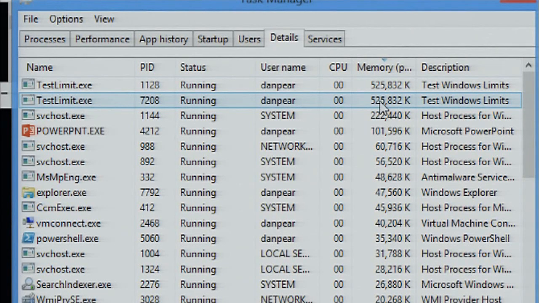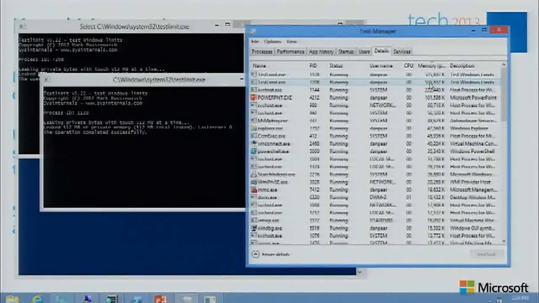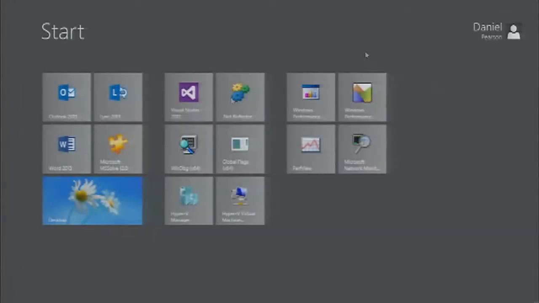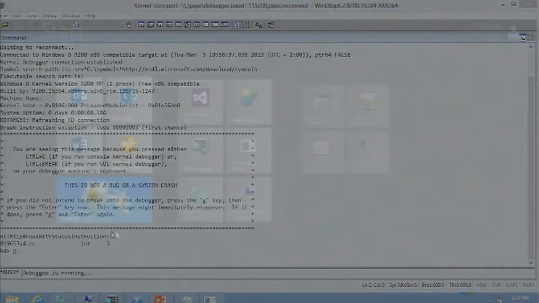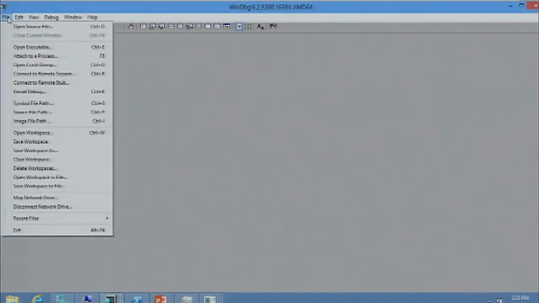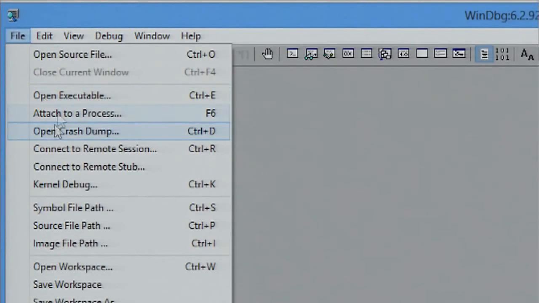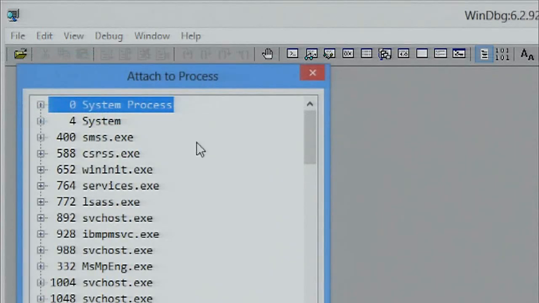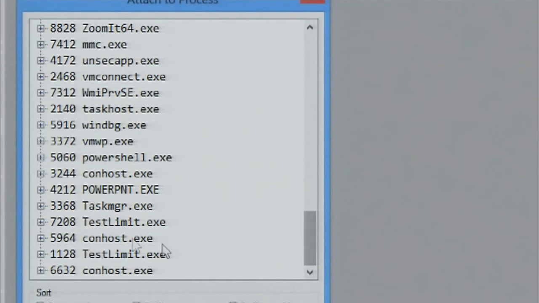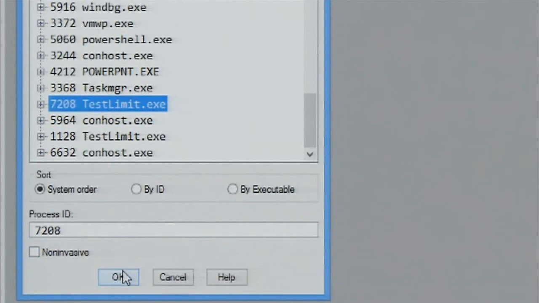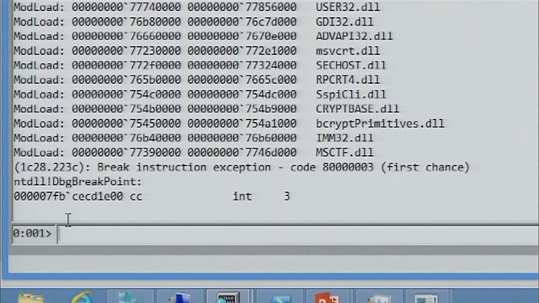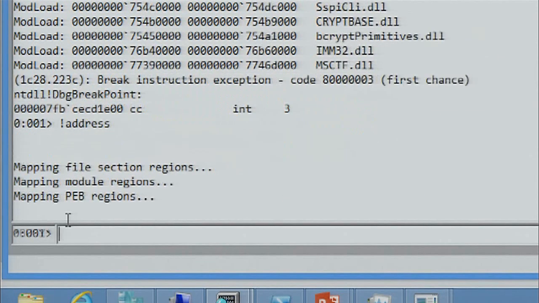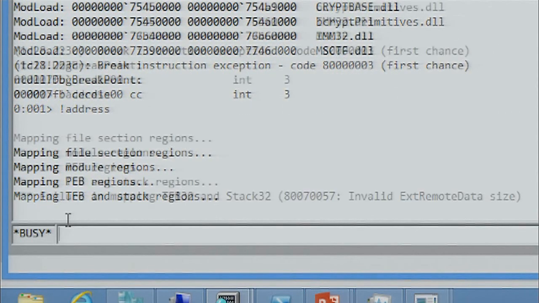Now we can look at this under the debugger as well. We can actually find out exactly what those memory pages look like. So if I zoom out, I can go and launch a debugger, and select from the file menu, attach to a process. Now I can just randomly pick any one of those two test limit executables and click OK. One of the commands we can use is a command called bang address. This walks the address space of that application and dumps that out so we can see all of the allocations, all of the regions that are in use.